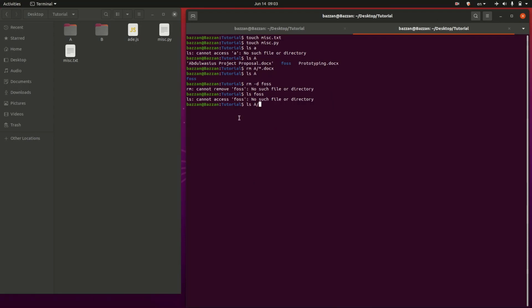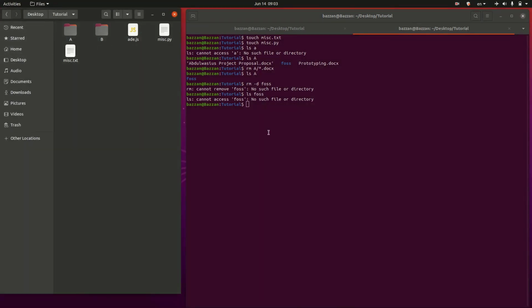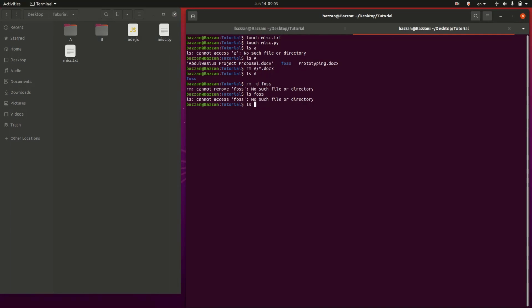ls a/force. Don't forget we are still inside tutorial. So why I got that error was because I was inside tutorial and I was trying to access force. See, this is tutorial. There's nothing like force inside tutorial, right? But there's something like force inside A. So ls a/force. Wow, we have Ade, Kaido, and Yonko. These are directories, and I want to clear everything because I don't have any use for them.